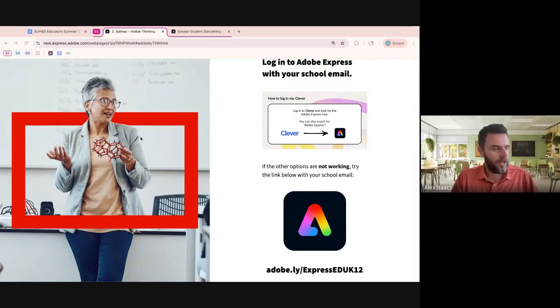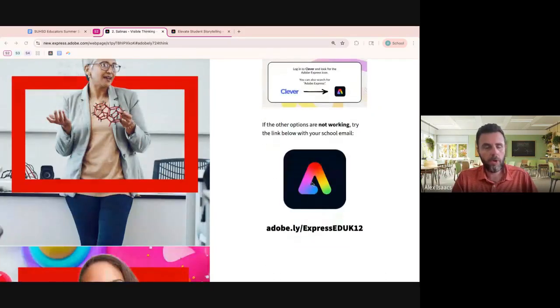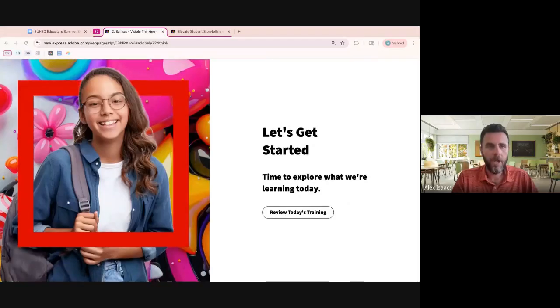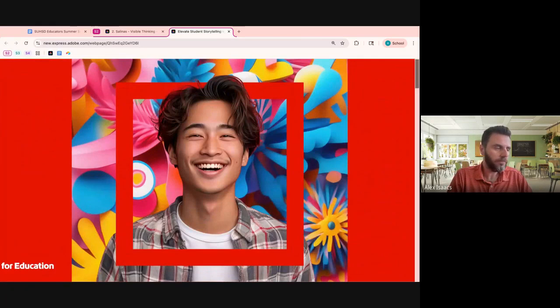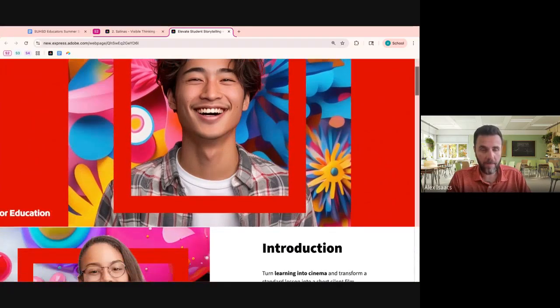And you are logging in either with Clever, going to that black background with the rainbow gradient A, or you can simply sign into the Adobe Express homepage and log in that way. So this is like the main hub for how it's structured on a broad sense. When you're on this web page and you see this girl on the left side poking through that red frame, you're then going to select the button that says Review Today's Training. I already had this open, but I'll close that one down. And you should see this young individual with his head poking through a frame as well with the red background, okay?